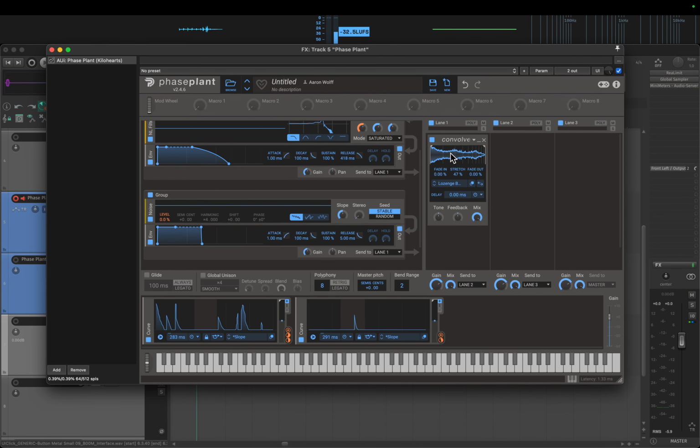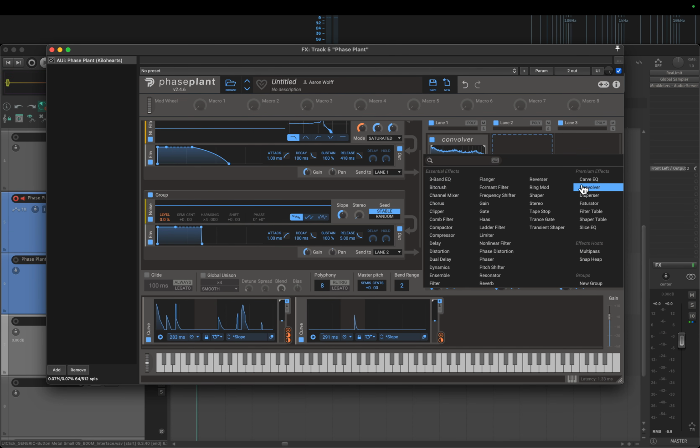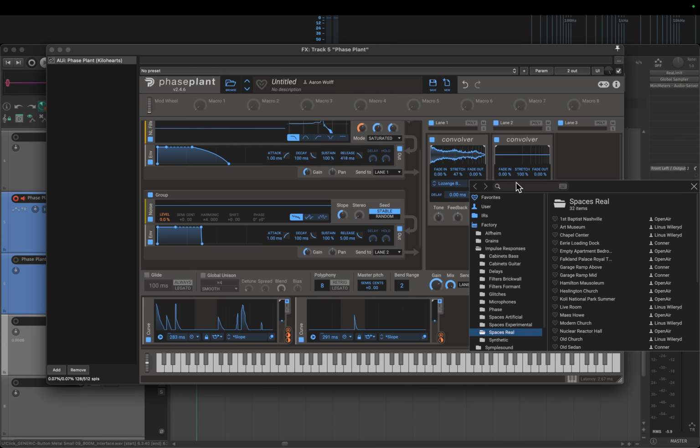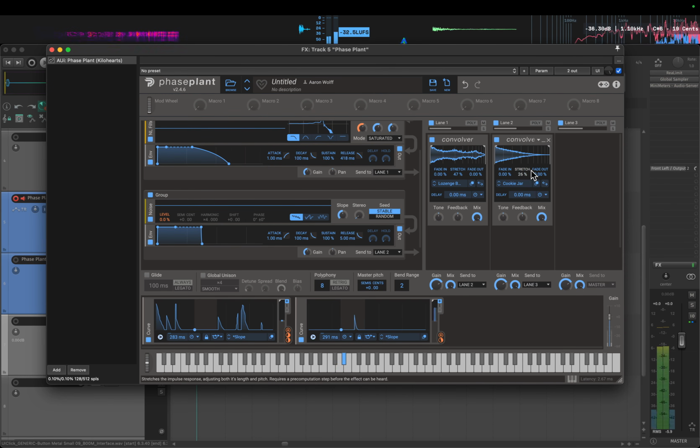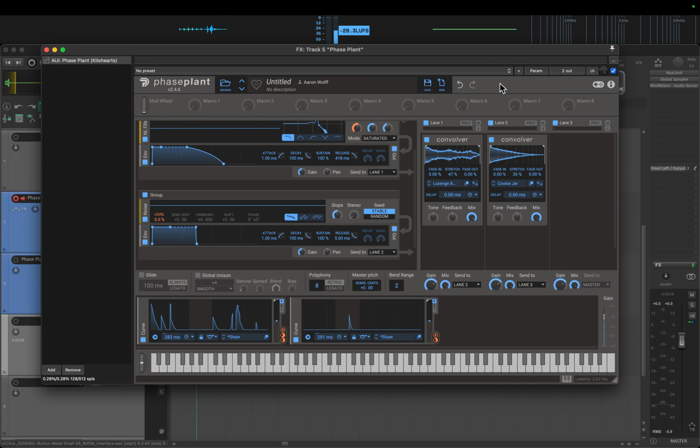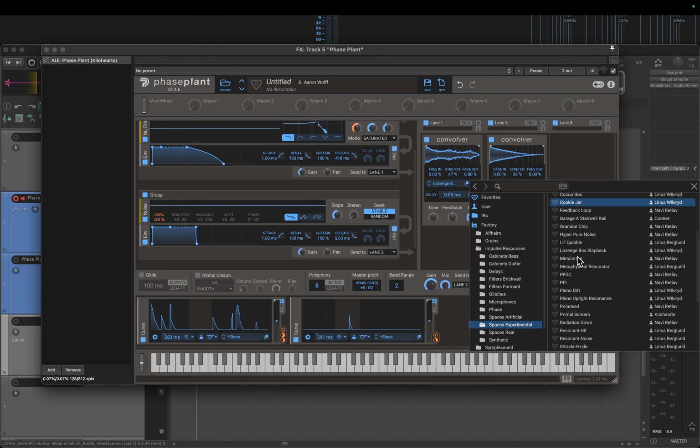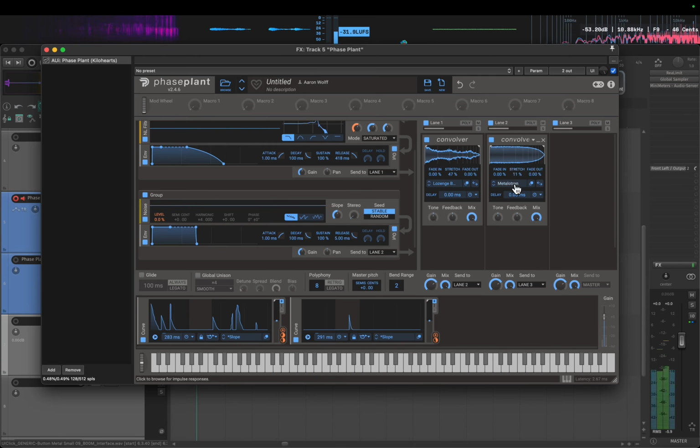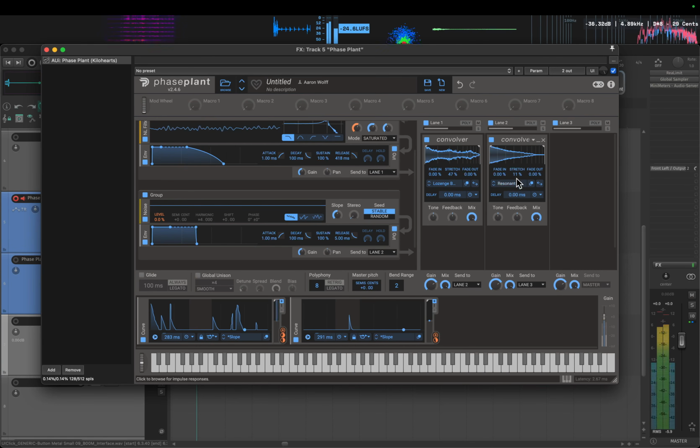So now this is going through the same impulse response. But what we can do is put it through to lane 2. So now in lane 2, we can add a different impulse. And we can go ahead and do like cookie jar. But I think it's nice to try something else.